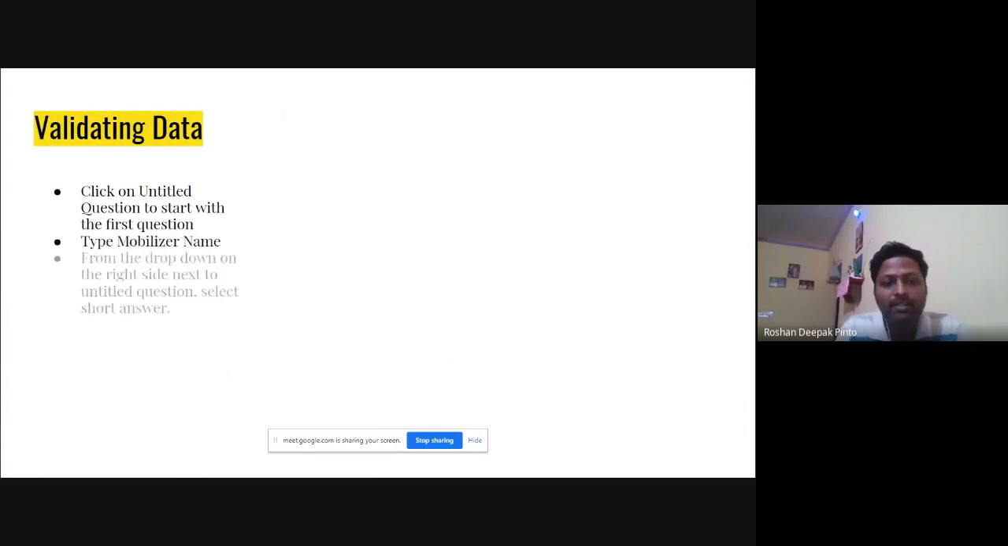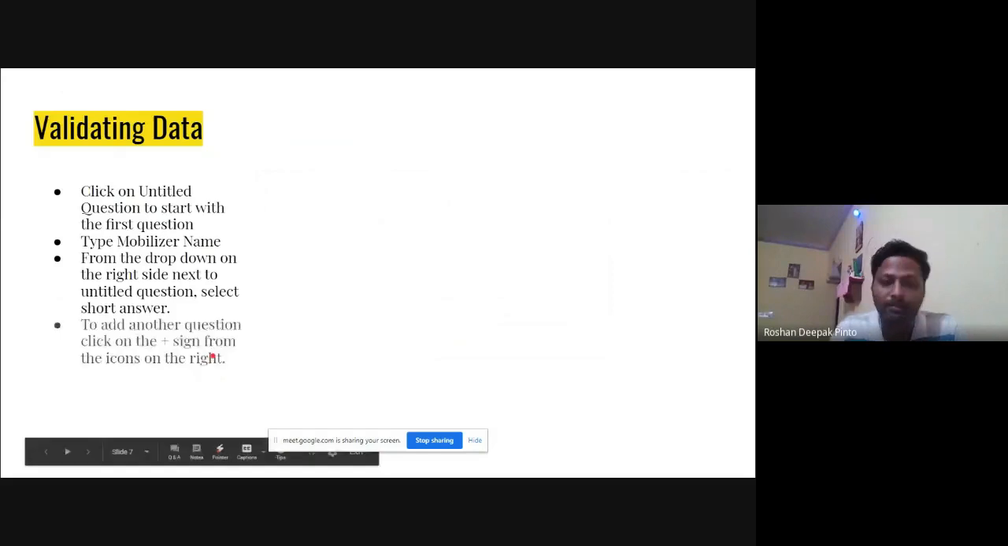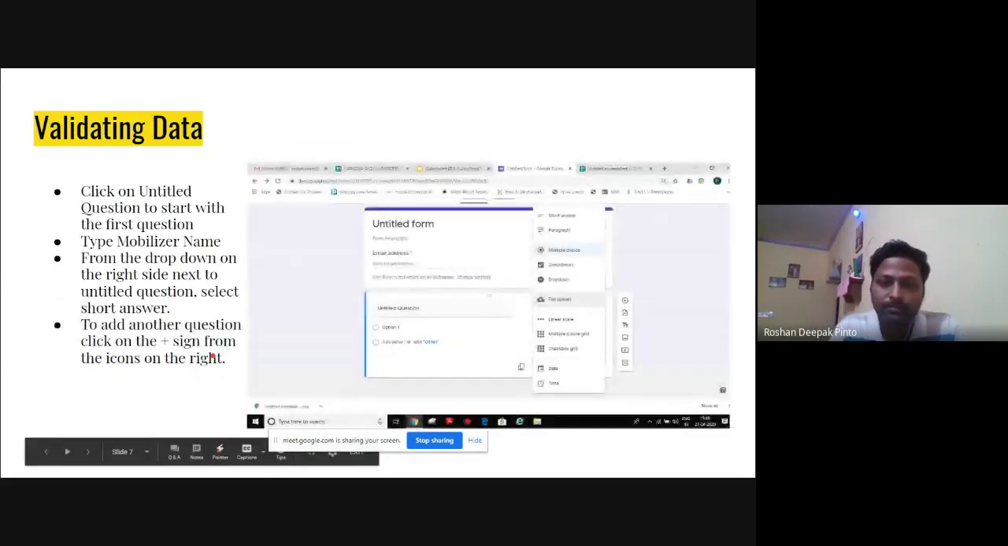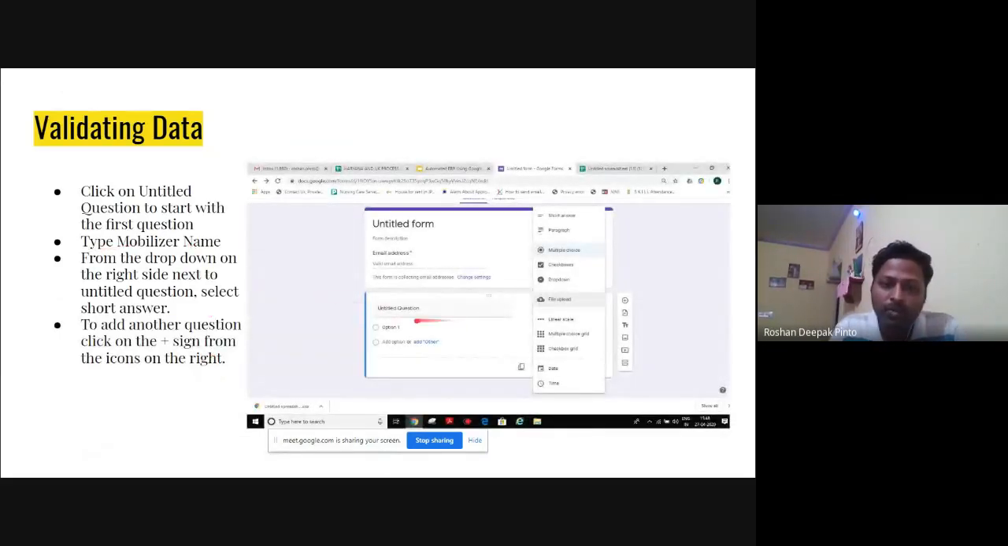So now we start validating the data. We start creating the questionnaire to collect the data. So how does it happen? You click on that untitled question, and then slowly you can type what you want to collect there.